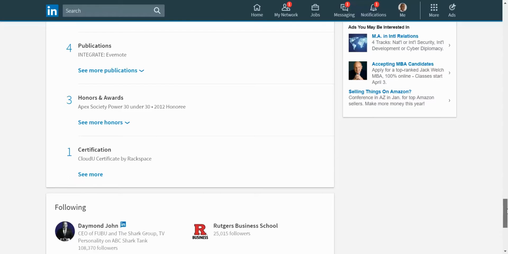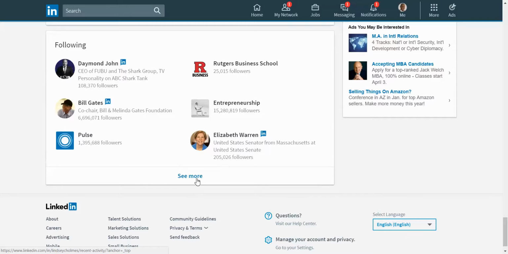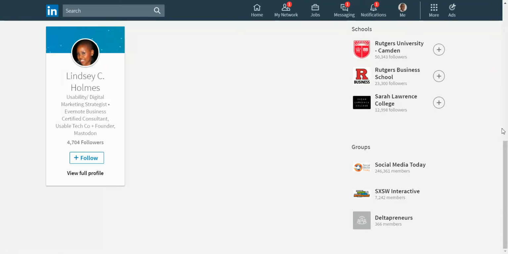The other information further down the profile in terms of who they're following and that type of information has not changed much. Okay, so hope that helps, and stay tuned for future videos as far as more updates.